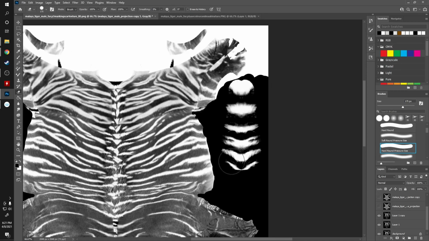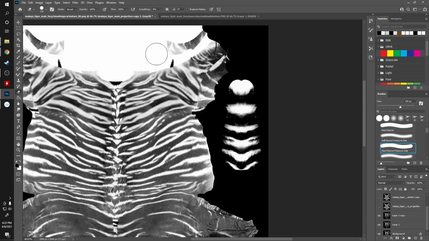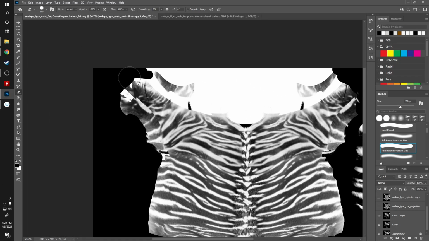The tail we didn't projection map, so what happened when I inverted the whole file is it inverted that part of the tail, so I'm just erasing this part of this layer, putting it back the way it was. The paws didn't map well, so I'm just going to erase them completely. I won't be needing that at all. I'll just get rid of that too. We have some weird seams here. We're going to fix those.